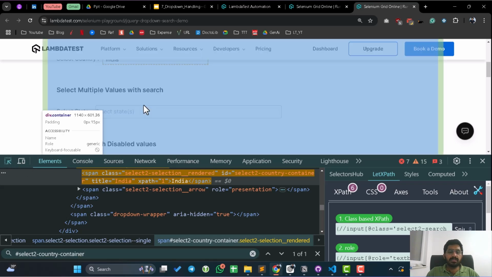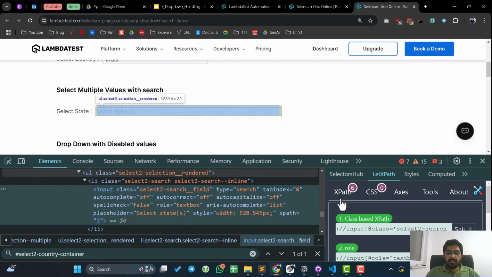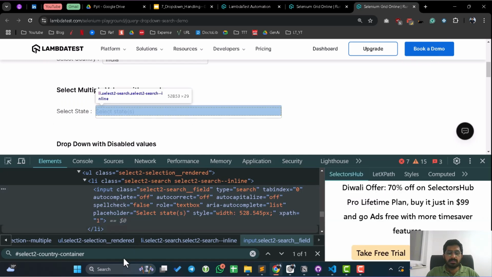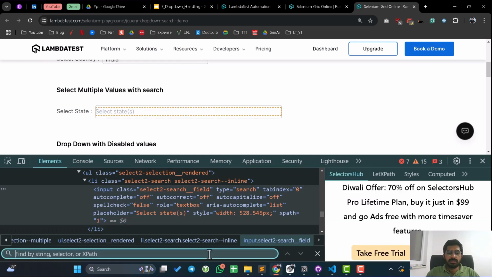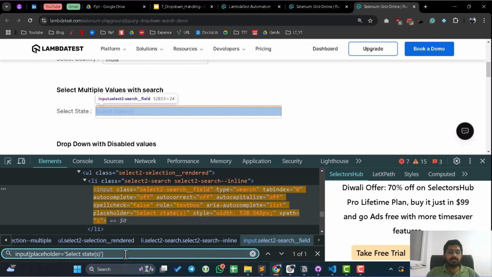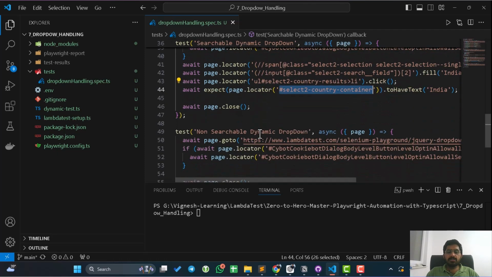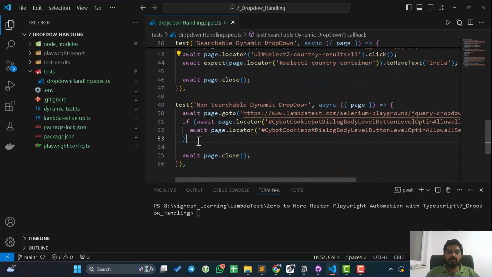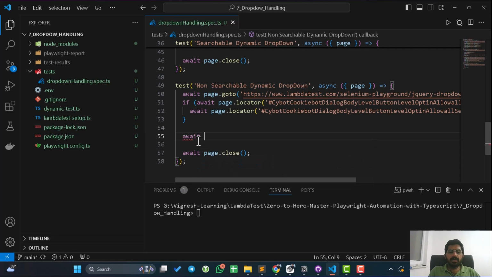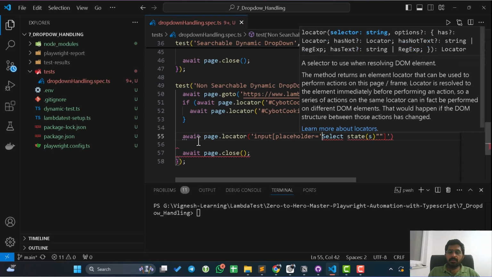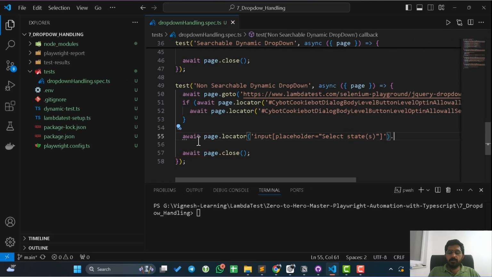So let me inspect this and see if it has any CSS here. Let me paste the CSS and see if it is unique. Yeah, this is unique, so I'm going to take this. This is the non-searchable dynamic drop down. Here I'm just going to say await page dot locator, and I'm going to pass this locator. Let me remove one more. Yeah, and now we have to click on it.